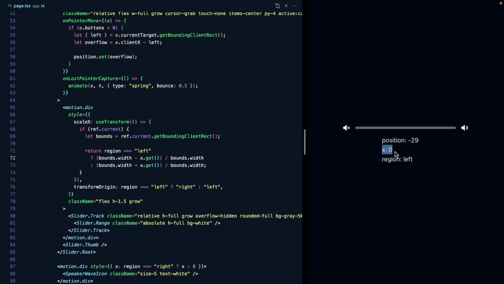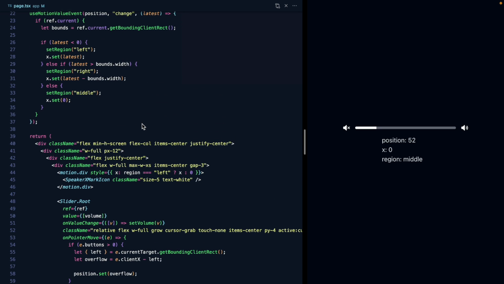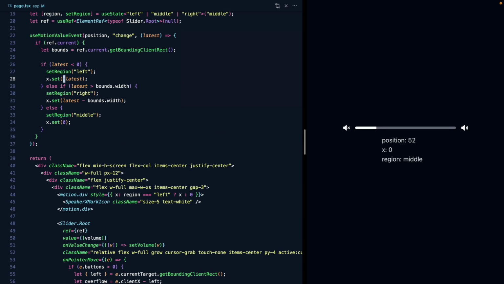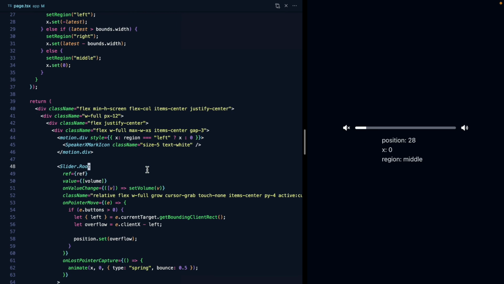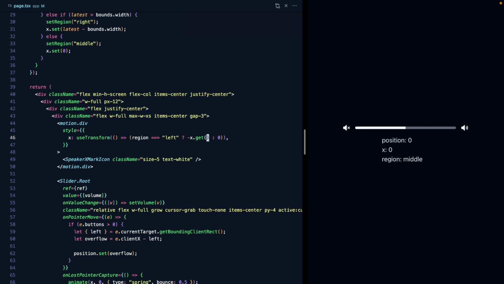So let's make X a pure magnitude so that it's always positive. And we just need to change latest in the left region here to negative latest. So now X is representing the overflow, right? And it's a magnitude. We can see here the direction is wrong for these transforms, but let's come down to where we're actually using them. And this needs to be negative X now, right? So let's use transform to turn this into a function and make this negative X dot get.